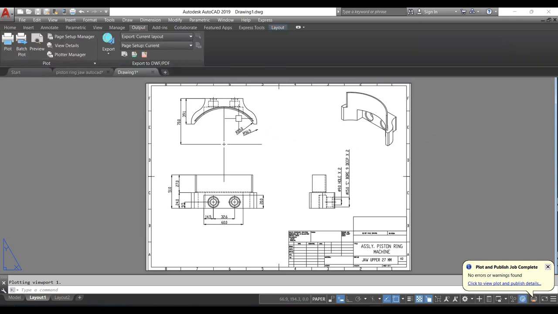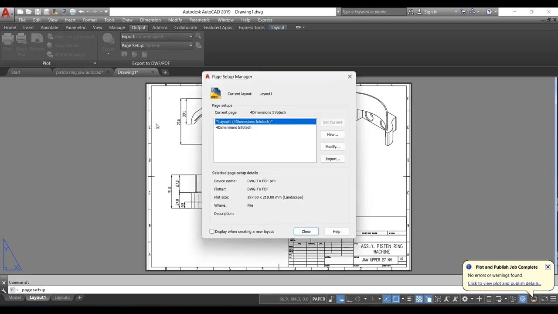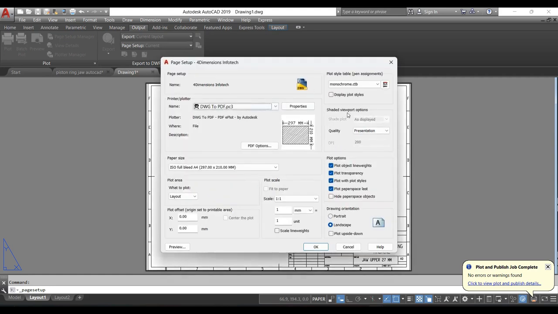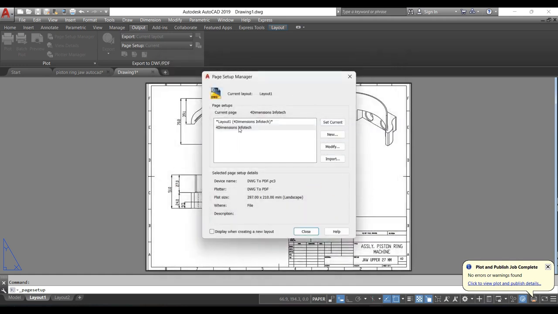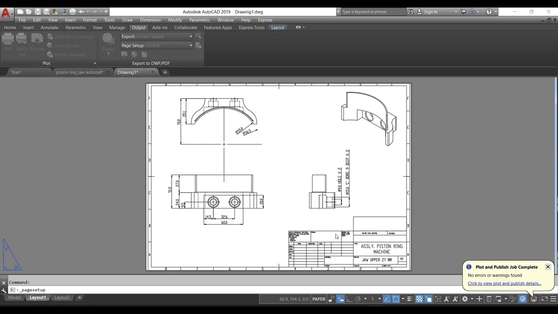Now in some cases, if we realize that we need to modify the page setup, whatever we have taken, then go to output again and go to page setup manager, select the saved page setup which we want to edit and say modify. So again we can modify the things here and then say OK. Say yes, say 4 dimensions or whatever layout you have taken as set current page setup and say close. So in this way we can go for the printing and plotting option.